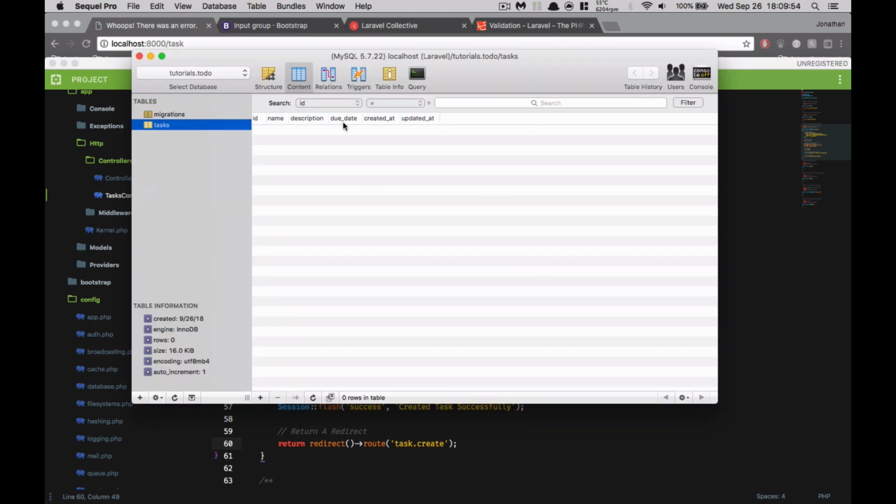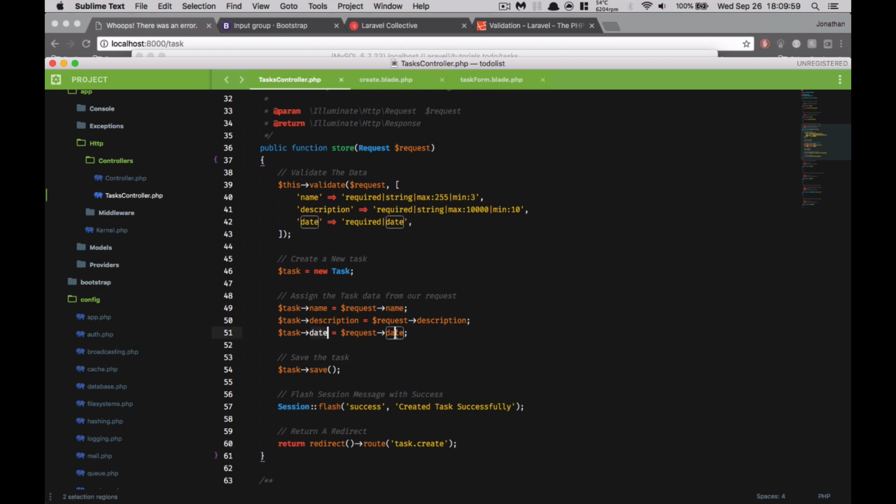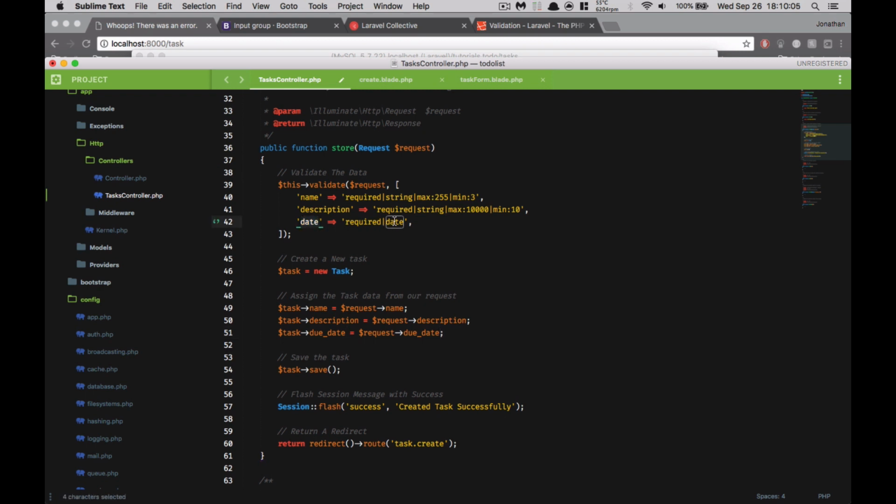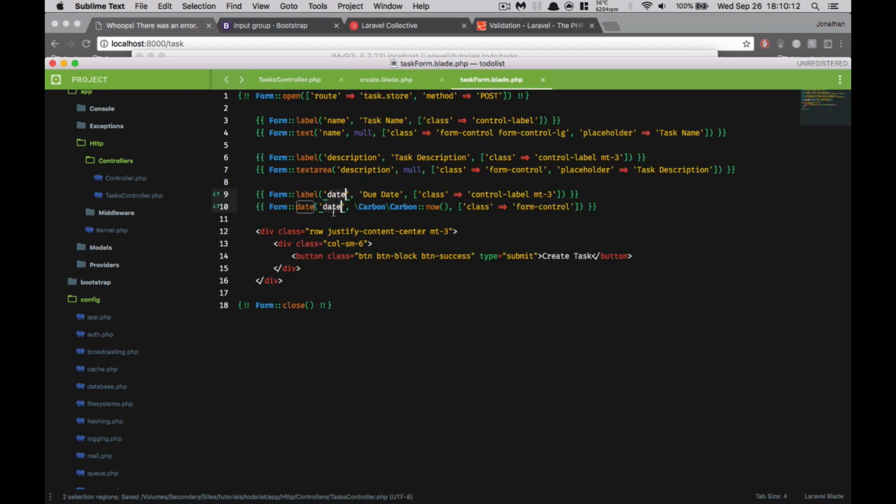So if you look at our SQL, this is actually called do_date. So we need to change this date to do_date here. And I'm also going to change that here in the validation, so do_date, and I'm going to go back to our form, and we're going to also change that here, do_date. The reason being is because we want fluidity between all of our views, all of our controllers, all of our routes, all of our databases. We want to have that same exact column name in all of it.